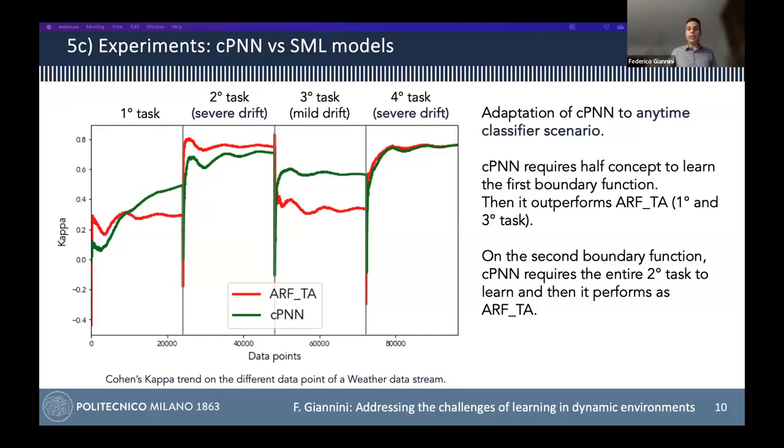On the second boundary function that is associated with the second and the third task, CPNN requires the entire second task to learn the boundary function, and then on the third task, it performs equally to the stream machine learning model.